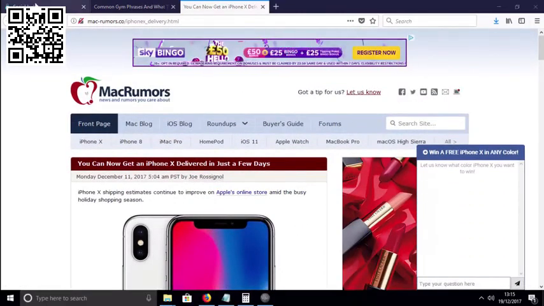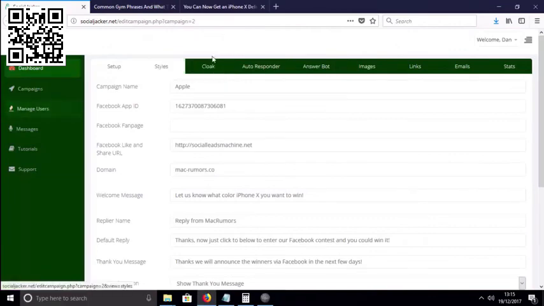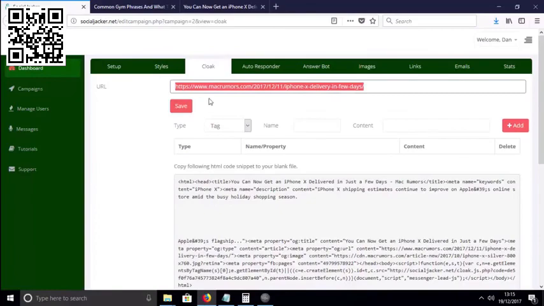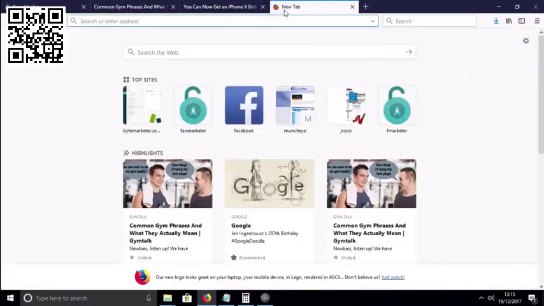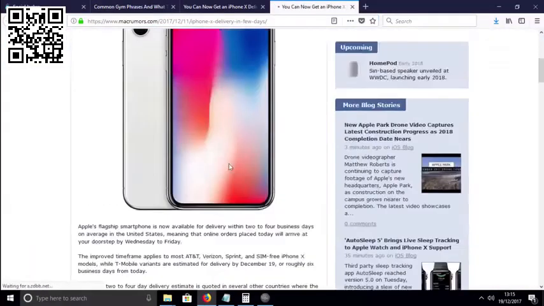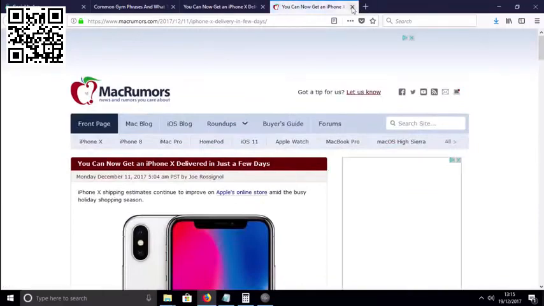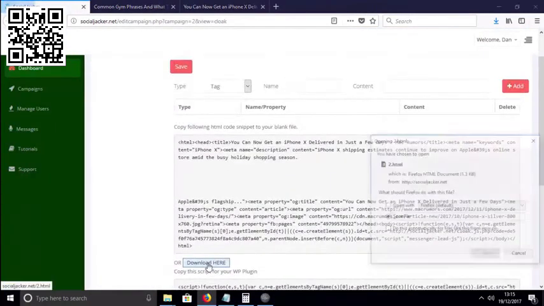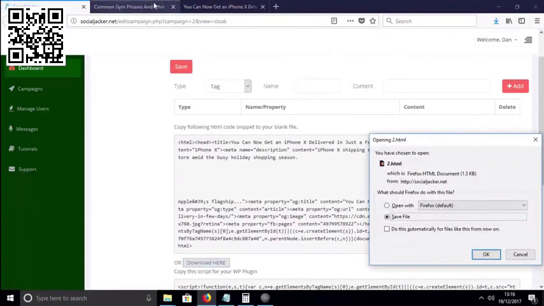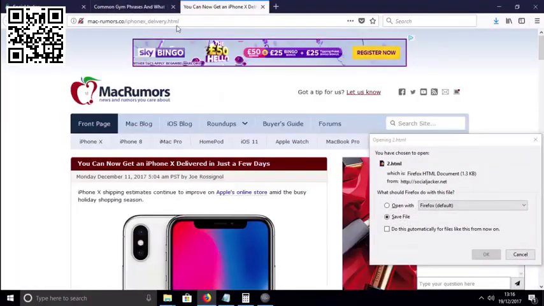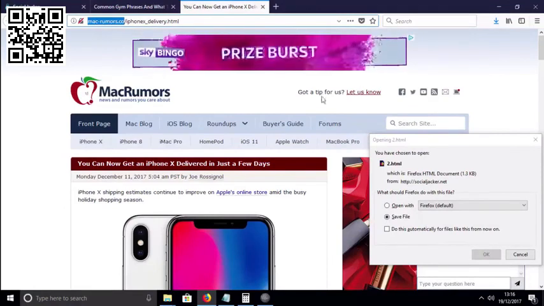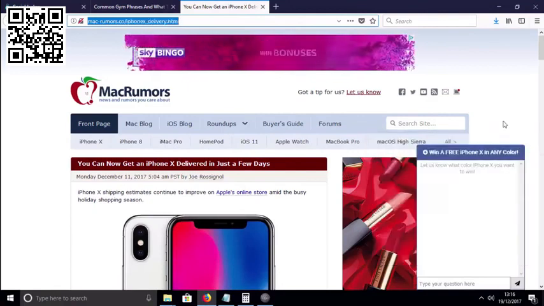And how did I do this? Well, all I did was go to my cloak link and copy an article from the macrumors.com site. If we have a look at the article on the real site, I copied that URL, pasted it in here, clicked save, generated my file, and then uploaded it to a different domain that I'd registered, a similar looking domain called macrumors.co. It's really simple to deploy these cloaked campaigns.